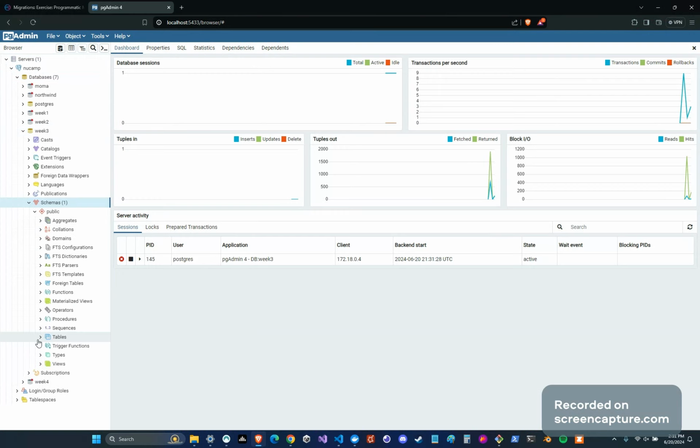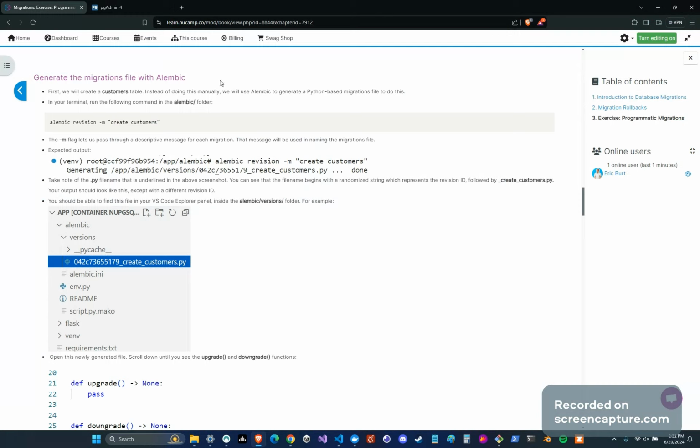Schemas and tables. I shouldn't have any tables. Good. So I have that opened up. I'm going to go generate. So I'm going to go through these directions.